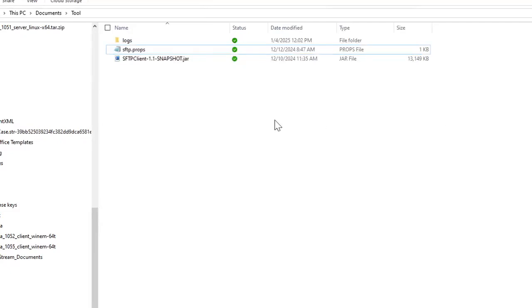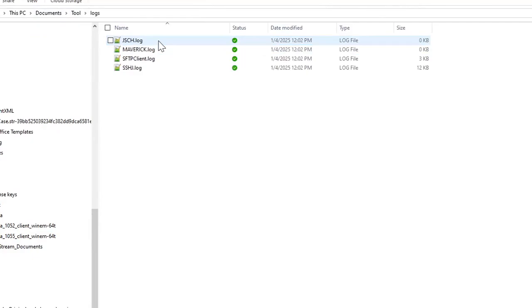Once this is done, you can see the logs folder getting generated in the same directory. Inside the logs folder, you will have the SFTP client.log file and the other specific client related logs. As you have given SSHG, you can see this SSHG.log has a few entries. We'll open this log.